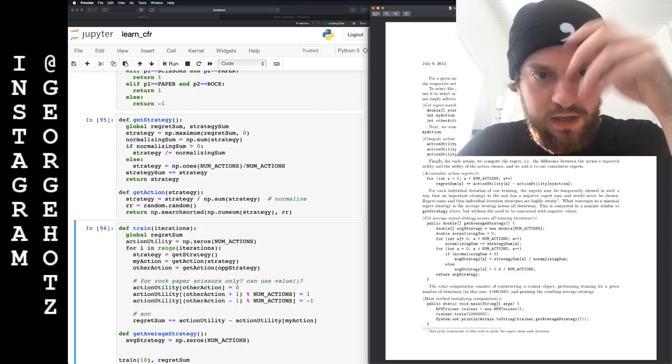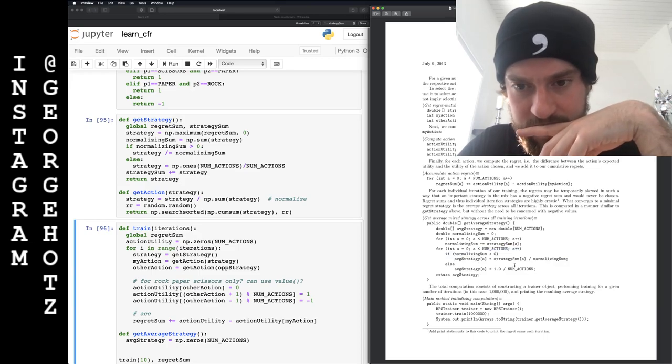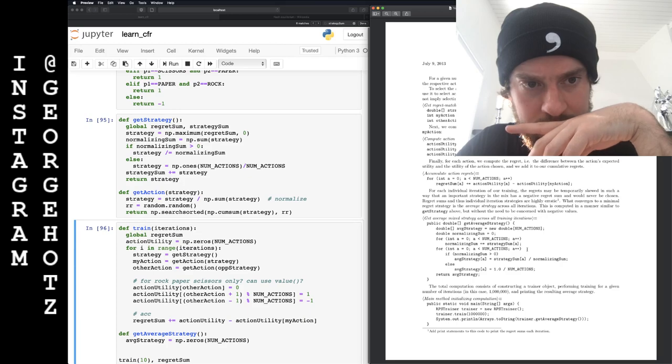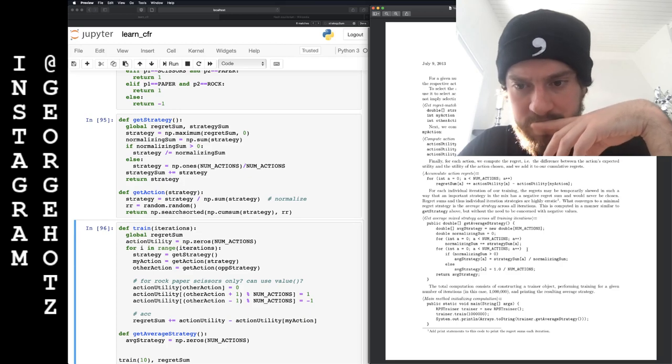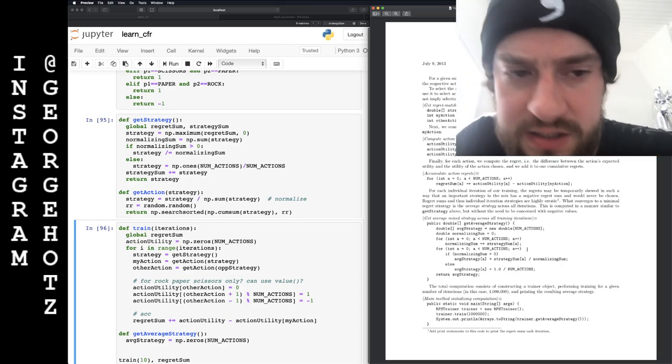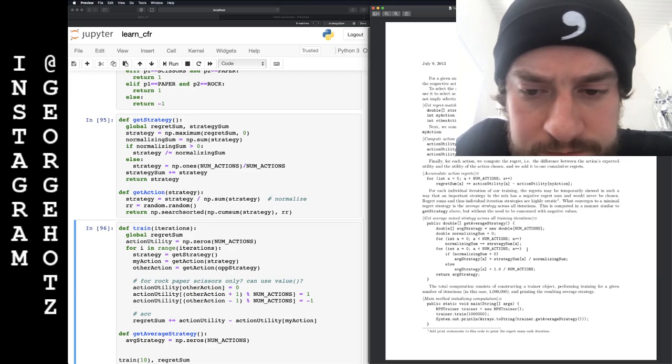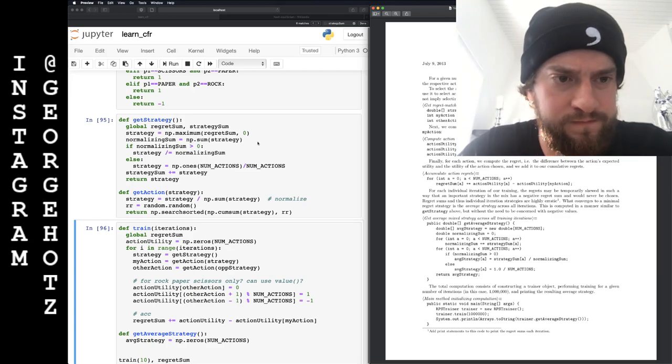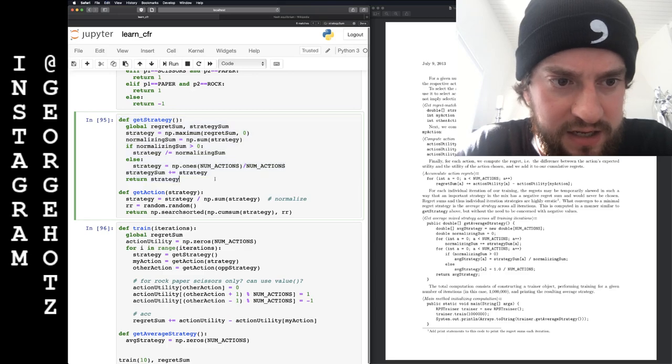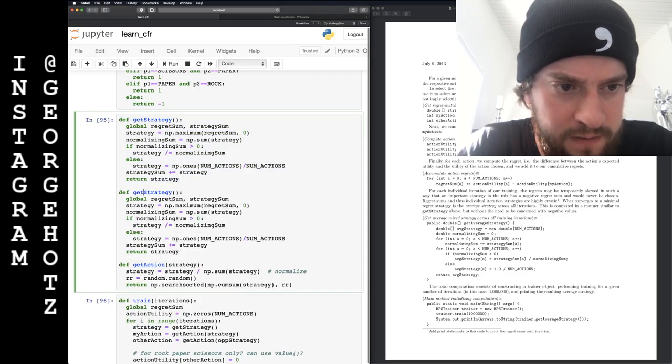Normalizing sum is just the sum. The normalizing sum is greater than zero. Well, they're not doing the zero thing. This doesn't make sense. I don't really understand what this does. But I think that it's just that if I take that line away.